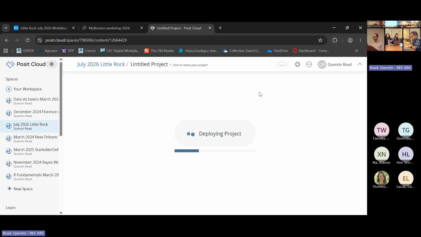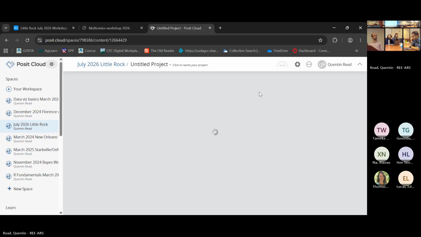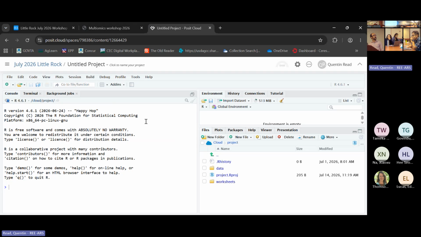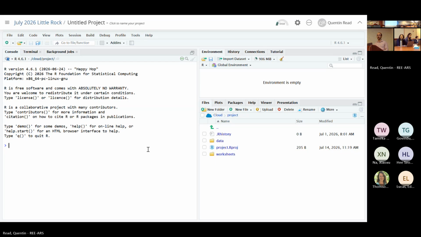Then it will take a second to get started. Okay, so here we are, and once you're in here, let's see if I can close this. There we go. Put it on full screen. Is the text big enough for everyone to see?